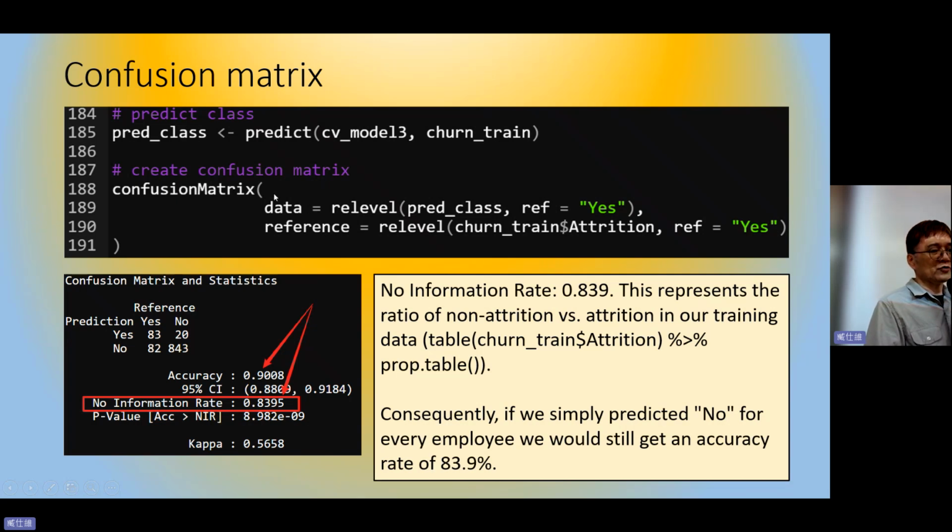To generate the confusion matrix, we have some functions available. For example, we can use the confusion matrix function here. But if you search for the confusion matrix in R, you will see many different packages providing similar functions to generate confusion matrices. So you are not limited to using this function only. Maybe you can find different functions to help you generate the confusion matrix.